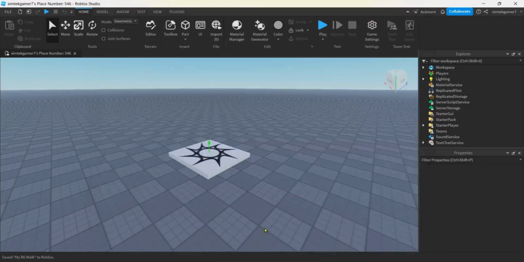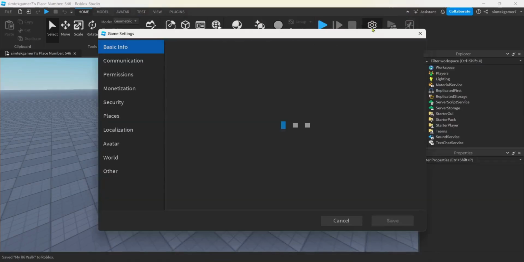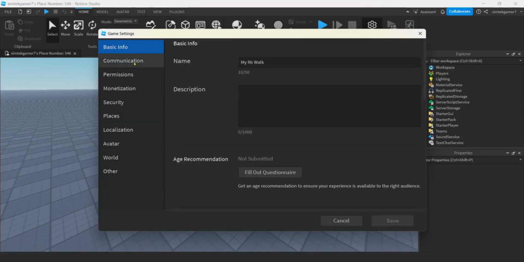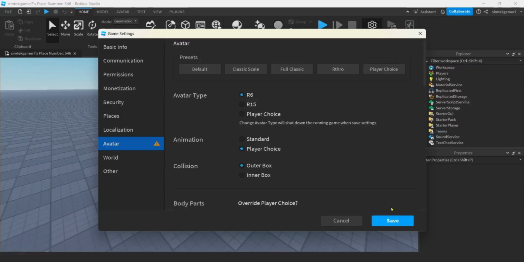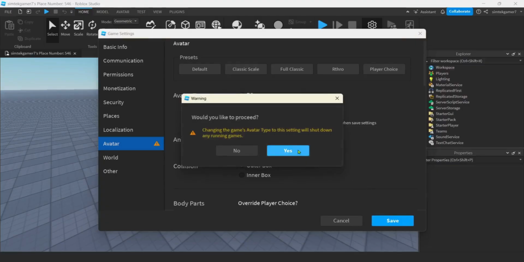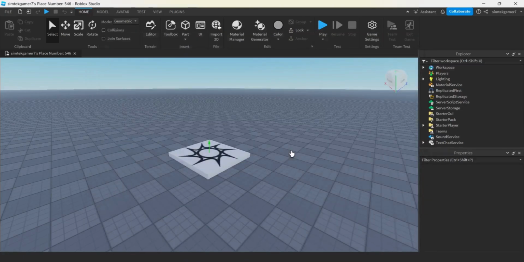And we're going to close this. We're going to go to our Game Settings. And let's go down to Avatar. We are going to make R6, right? R6 avatar type. Select that. We're going to hit save. We're going to get a warning that it's going to shut down servers. It has to do that in order to change avatar type. We don't have any servers running, right? We just created this. So we're fine. I just hit yes. There we go.